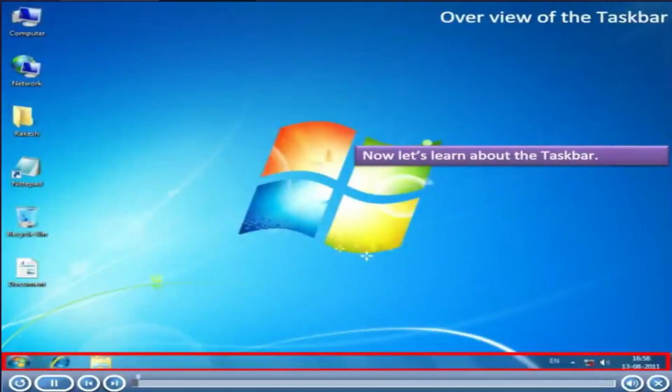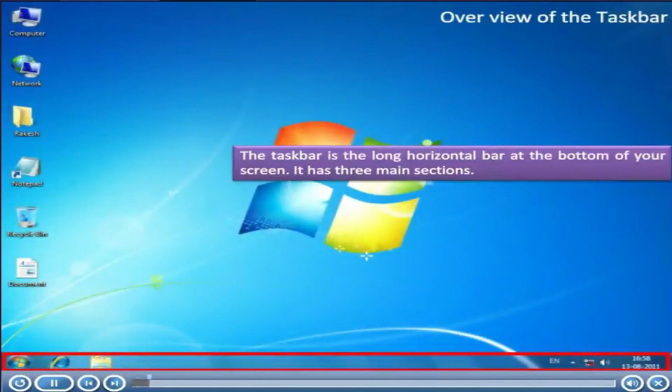The taskbar. Now let's learn about the taskbar. The taskbar is the long horizontal bar at the bottom of your screen. It has three main sections.